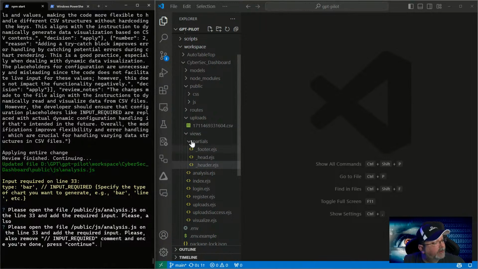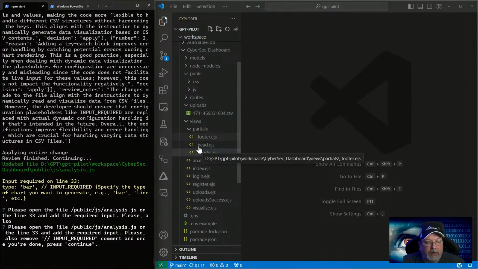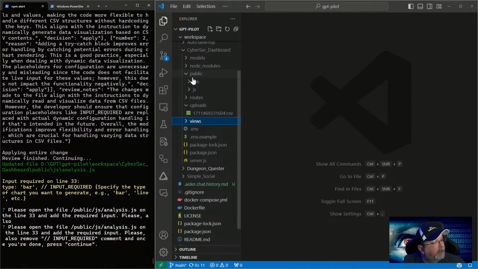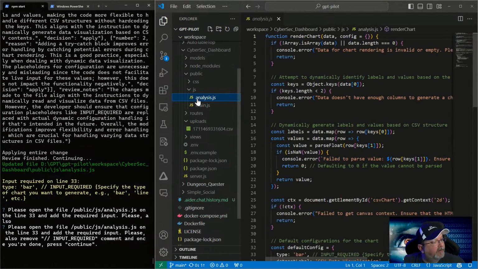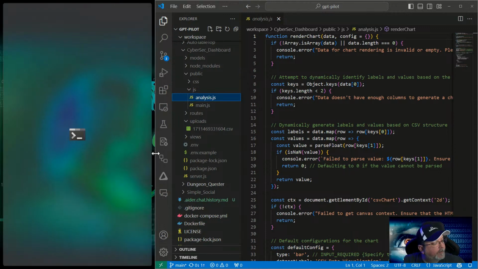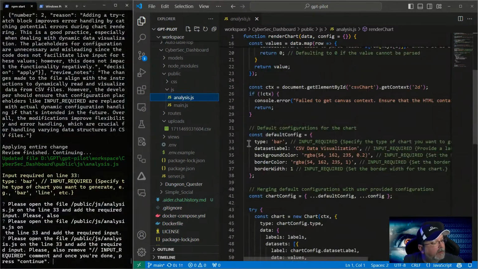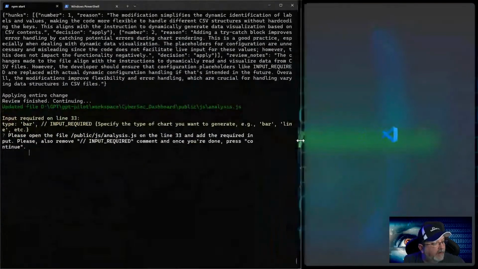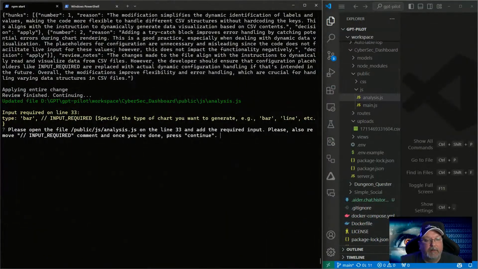Let's go to the analysis. So public should be public. No, is it in JS? Yeah, analysis. All right, there it is. So line 33, right here, type bar. Okay, well, it already did that. That's fine. It looks like it already did that. It just wants me to specify.